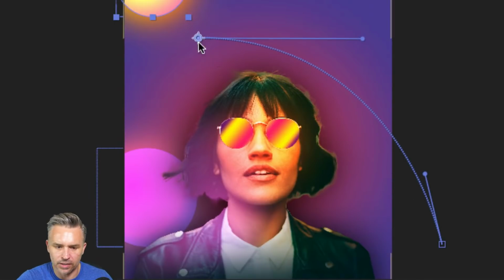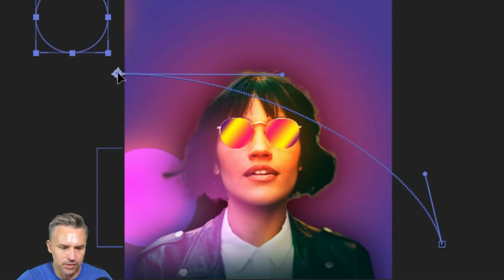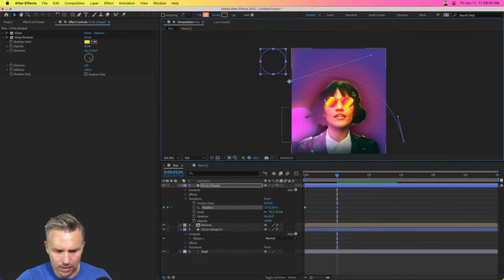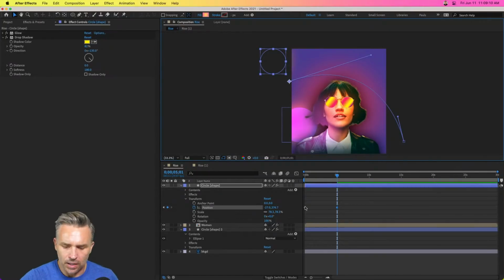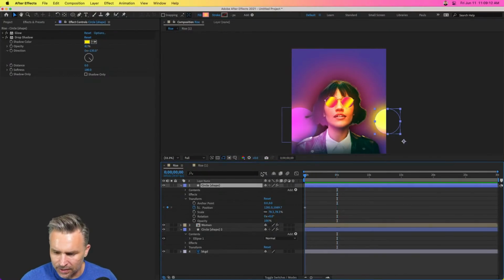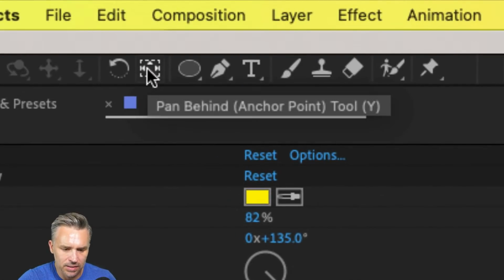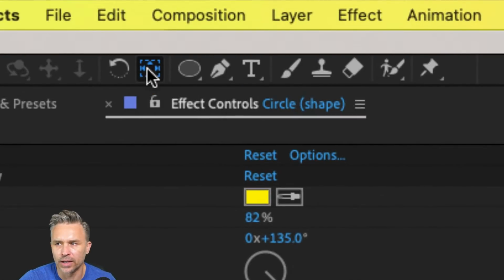Maybe it'll start here and then bend over this way. In fact, you know what? Let's move it over here. Let's bend this up like so. Okay, just like that. Notice how the center point is off, right? Maybe what I could do is I could delete that. Let's take this center point. It's this button right here. Hey, let's pan behind.